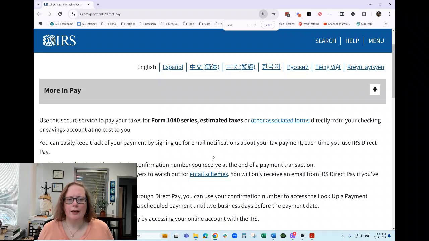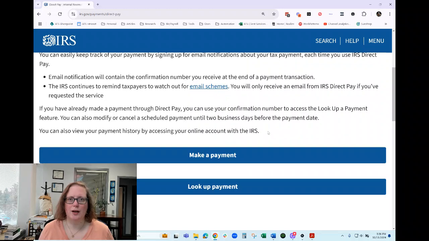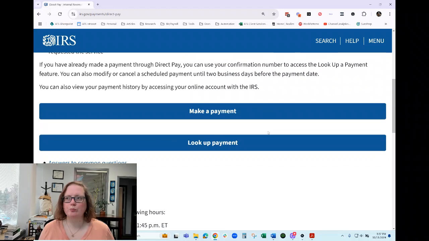So direct pay is paying directly through your checking account or savings account, otherwise through a bank, not through a credit card. If you choose to make a payment through a credit card, that's fine, but they will pass through to you that 3% or so Visa MasterCard fee. So when you can, try to make that through the bank account instead. So we're just going to click Make a Payment.